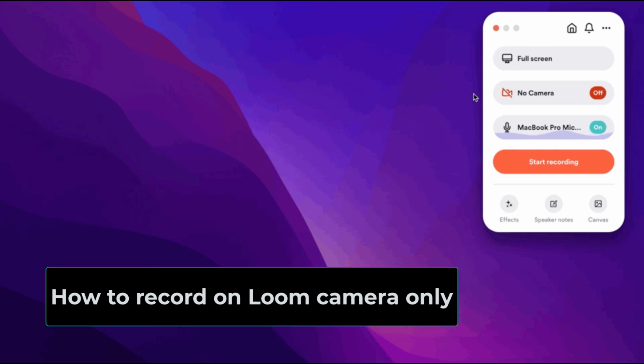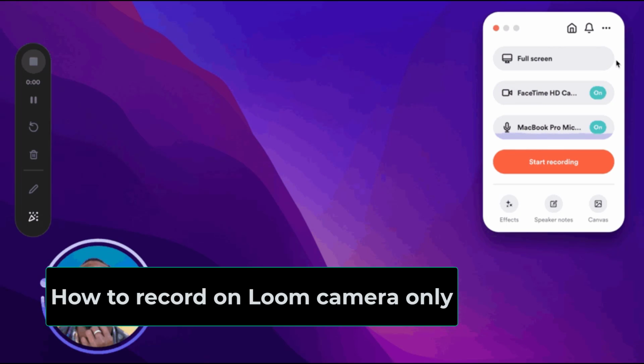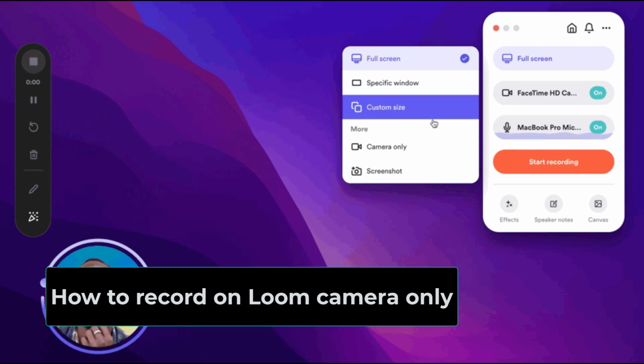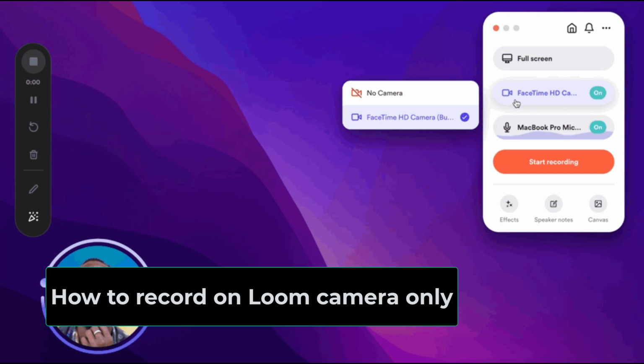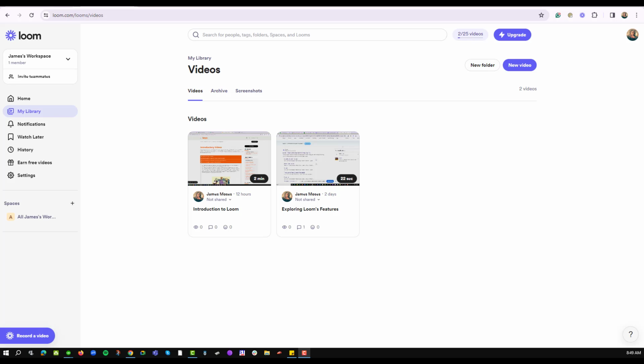In this video, I'll be showing you how to record a Loom Camera Only video. So let's get started. There are many instances where you may want to record just the camera that you're using instead of the screen on your computer. Loom has the capability to allow you to record just your video but not the screen.